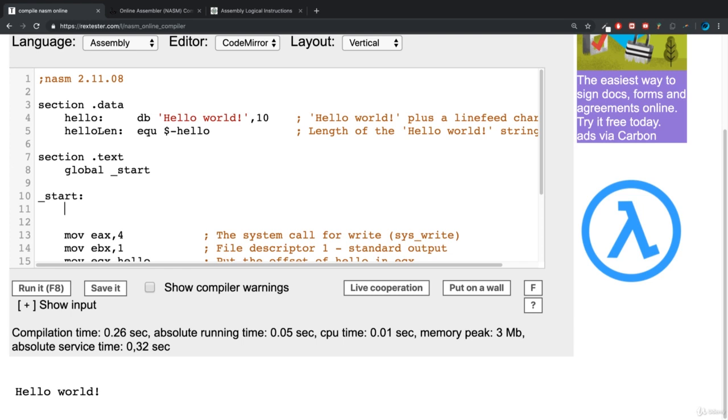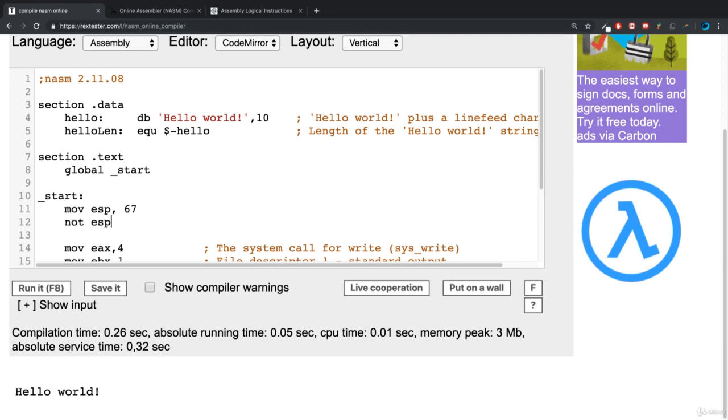We can use any one, only the register. I'm going to use the ESP register and I'm going to put in the value. Doesn't matter what, 67 for example. And then to not it, just do not ESP and that's it.